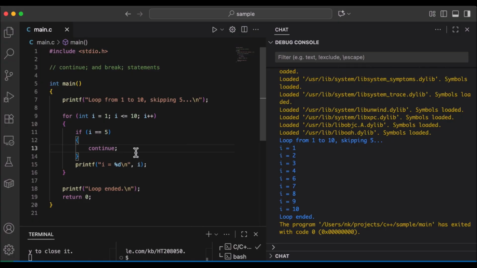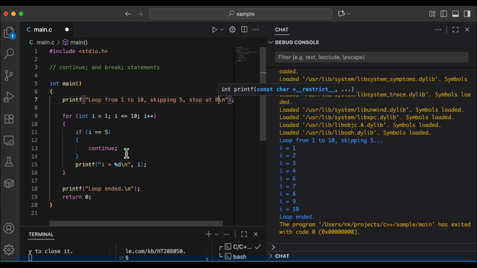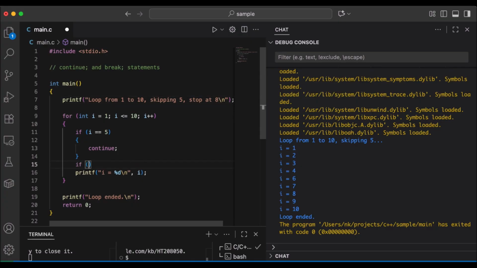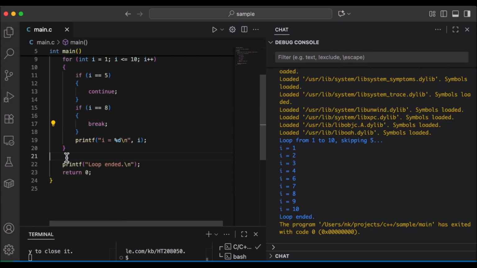Now let's take a look at the break statement. So let's say I want to output values 1 to 10, I skip 5, and I want to stop at 8. So here, if i equals 8, I add the break statement. Unlike continue, which continues to the next iteration, break completely breaks out of that loop. So when the break is encountered, essentially I break out of the loop and continue with the statements after the loop.